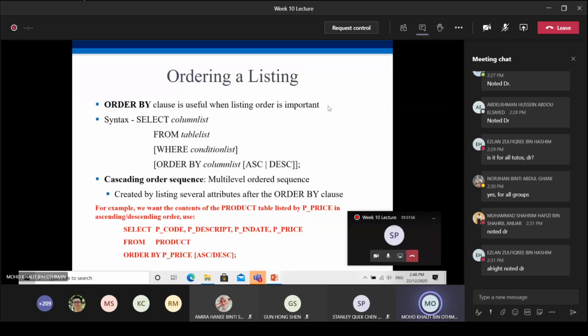The syntax for ordering a listing with order by is like this: select column list from table list where conditional list order by column list ascending or descending order.